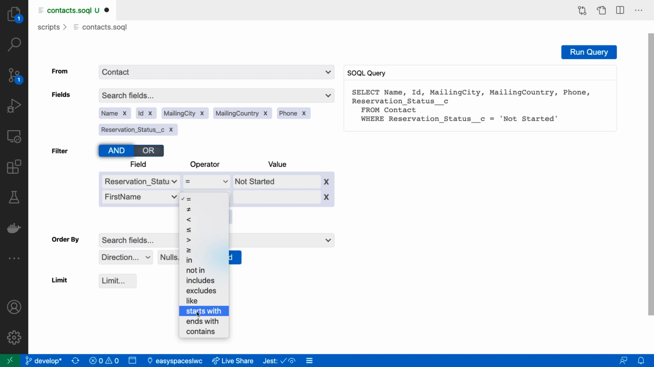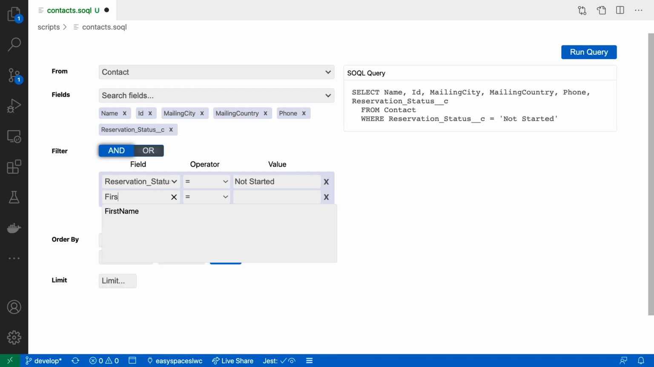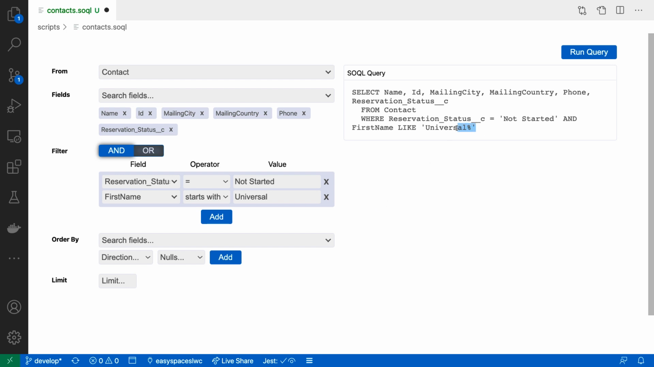Along with standard operators for SOQL, the builder also provides additional operators like starts with, ends with, and contains. Now, these operators are not part of the SOQL language. However, on selecting them, we construct a valid LIKE expression for the filter with appropriate wildcards. In this example, when I select starts with, notice the SOQL query has a filter expression that uses the LIKE keyword followed by a wildcard placed after the string. Similarly, take note of the filter expression of the SOQL statement when I select the ends with operator or when I select the contains operator.